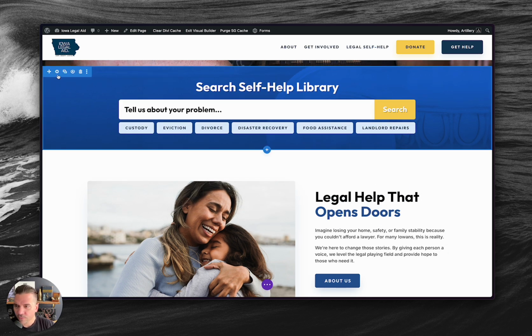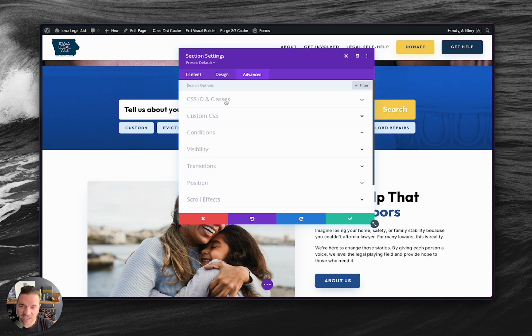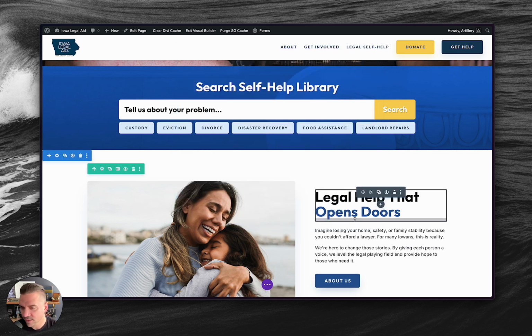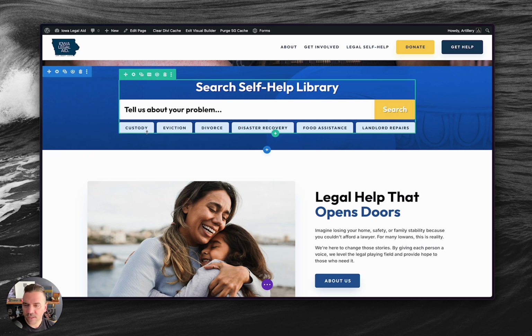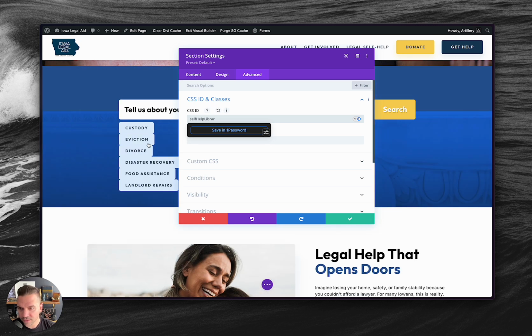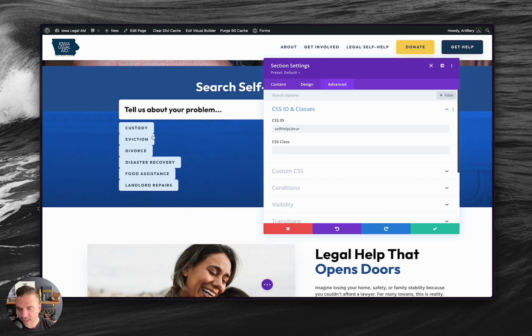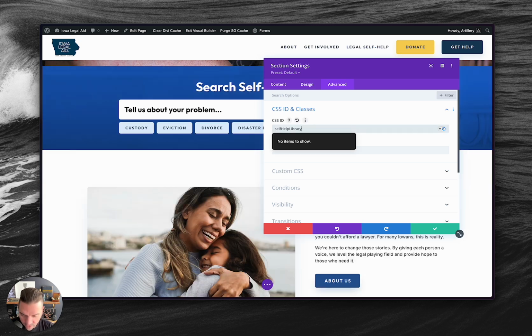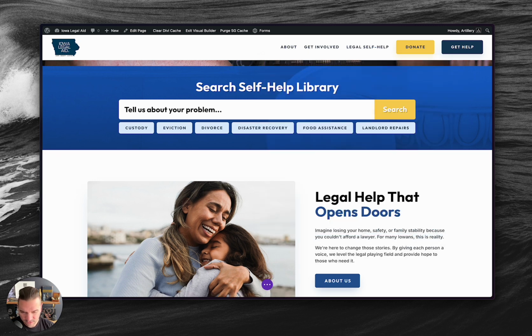So the first thing that I did was in my section, I gave it an ID of self-help library, which we'll use in the CSS. You'll see that I use that in the CSS here in a little bit. And then I made all of these buttons, and let me go ahead and take away this self-help. You can see that they were all stacked like that originally. And so then what I did was grab the code here.